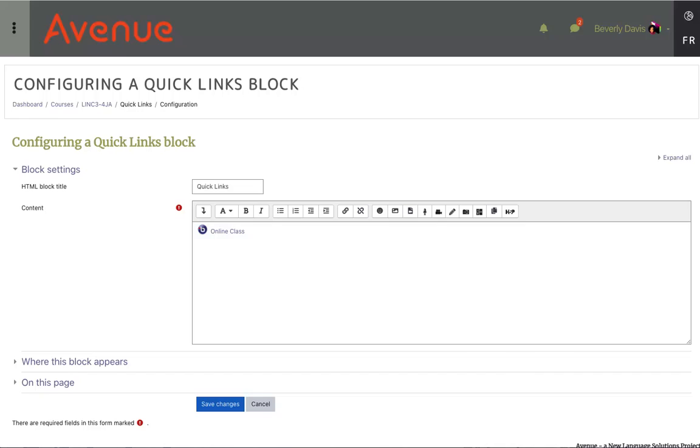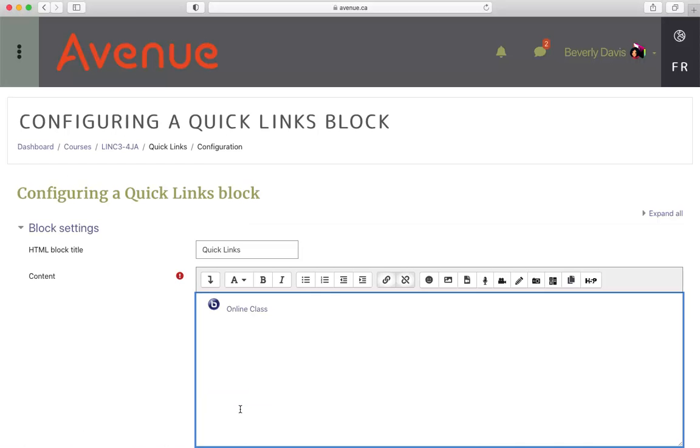Just a quick note here. If you wanted to add another Big Blue Button image to the right of the text to make it even more dramatic, you would have to use your mouse and click to the right so the new image will be placed there. I won't do that now.